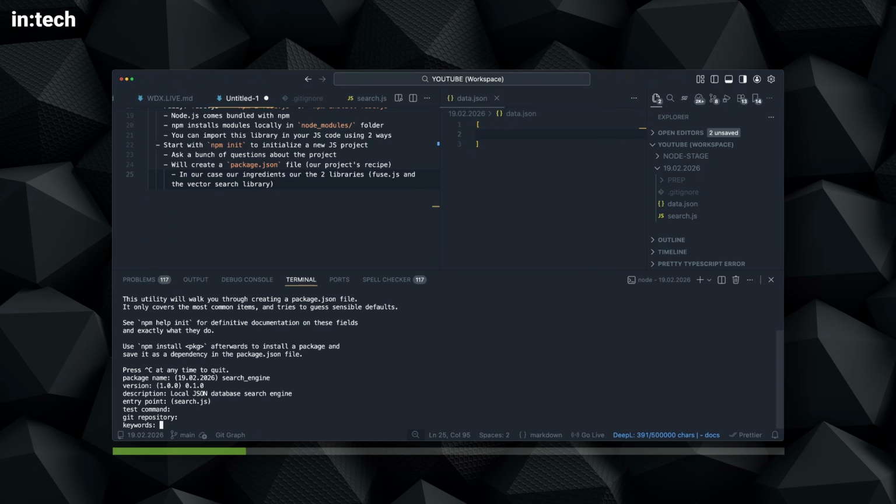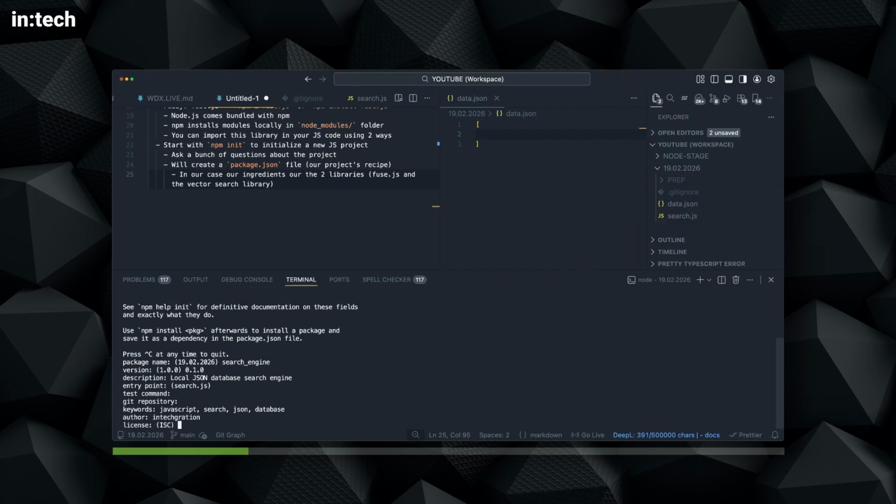Enter keywords. These are some keywords that describe this package, this app. So I don't know, JavaScript and search and, I don't know, JSON and database. The author, type something, the license, type.